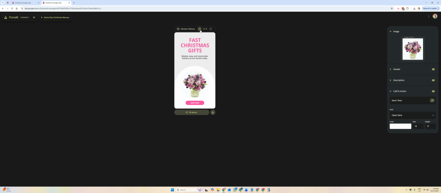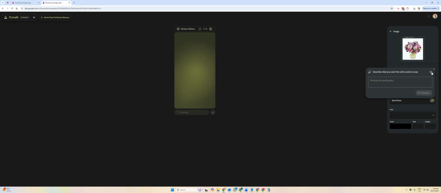Now, remember, we can toggle between images. So we can go left here, which I don't like. Left here, which is, yeah, it's okay. We might just add a call to action for this one. I'm curious what it's going to do because it's quite low here. I don't know what it's going to do. Let's just do send now and see what it does.